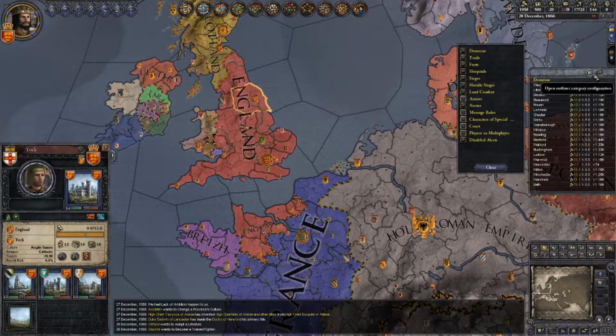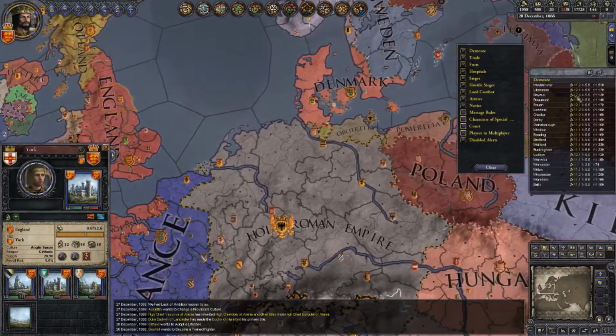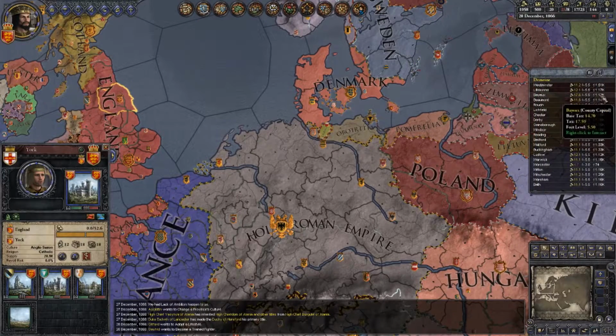So open Outliers category configuration. So again, you can do this. Again, customize. So maybe you want to see where the armies are too, right? So here's our armies. Take out armies, and I'll show you which armies have been raised and so forth. So again, another way to customize this menu if you want to use it. I don't use it too often.